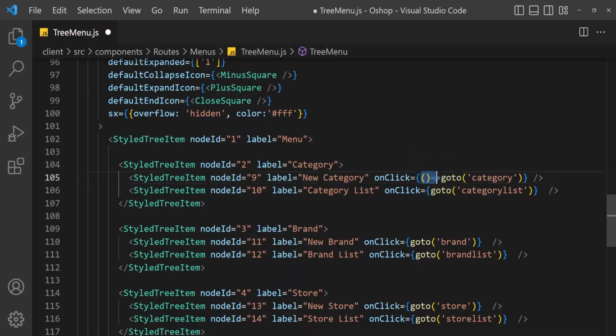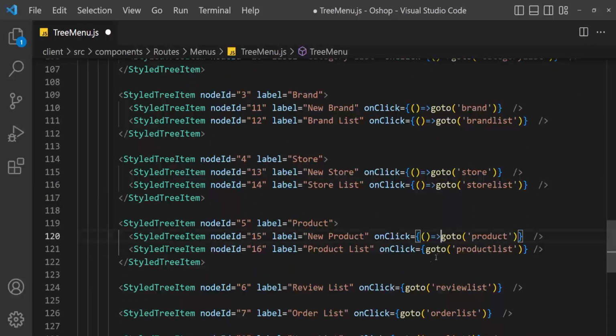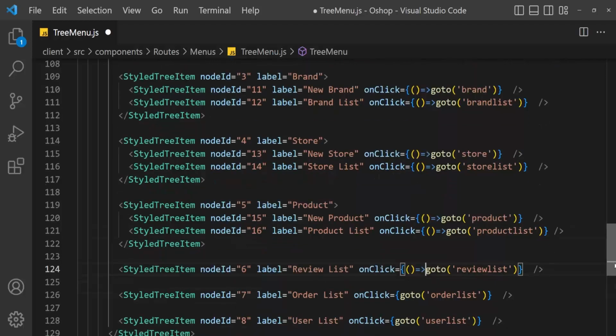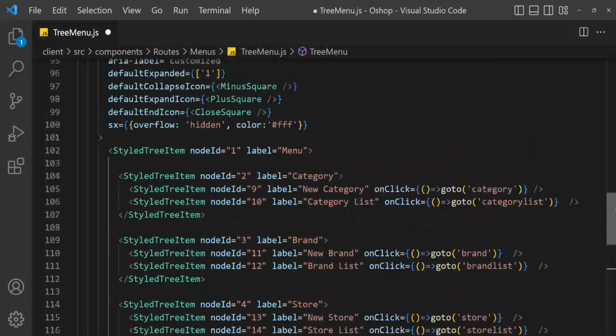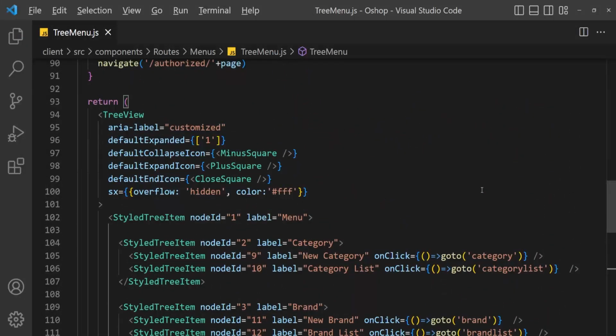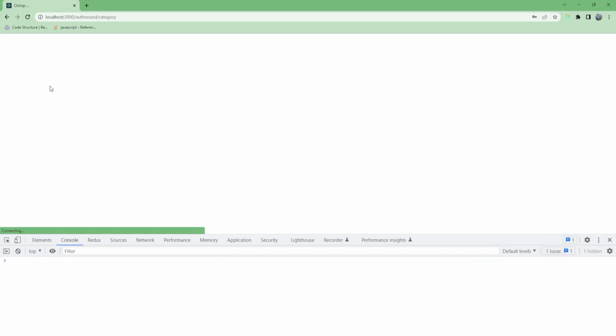Okay, copy this and paste it in every function. Now category list. Okay, authorized category. Brand list. Authorized brand list. Okay, it's working.